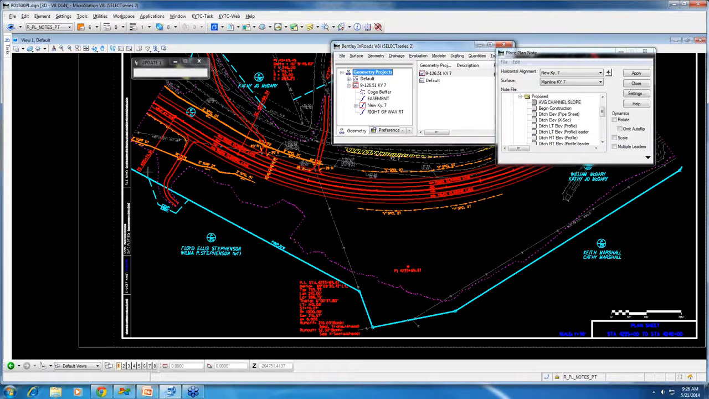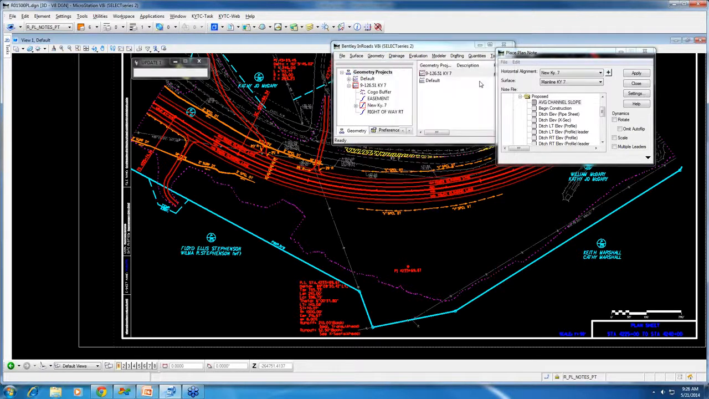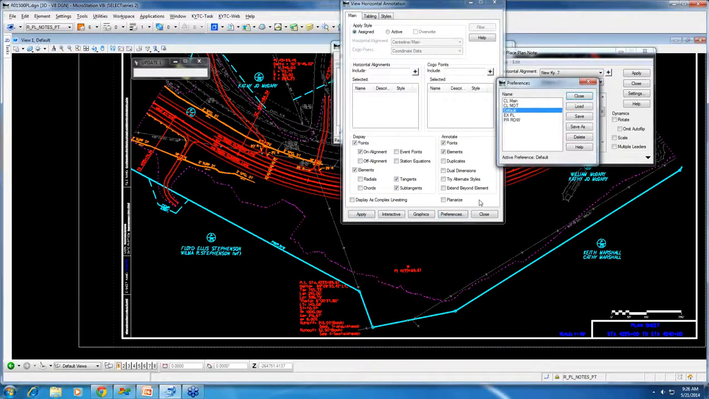And what I'm going to do is show you the first thing I usually do right away: I'll go through here and use the InRoads Annotate alignment. So we'll go in here and do the geometry, view geometry, and horizontal annotation. We've got the preferences set up here, and you want to set it to propose right away.